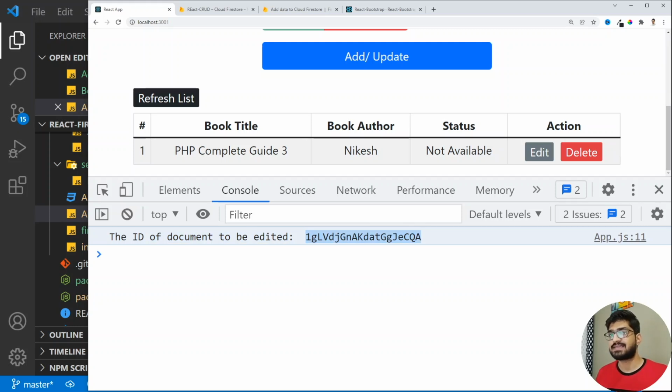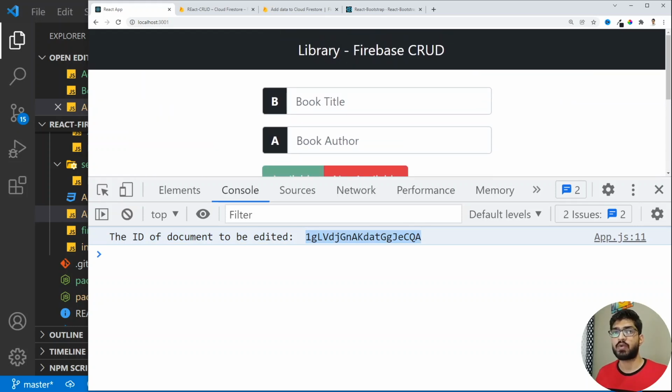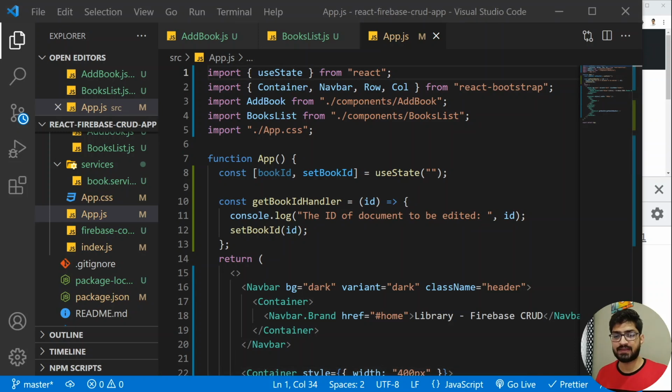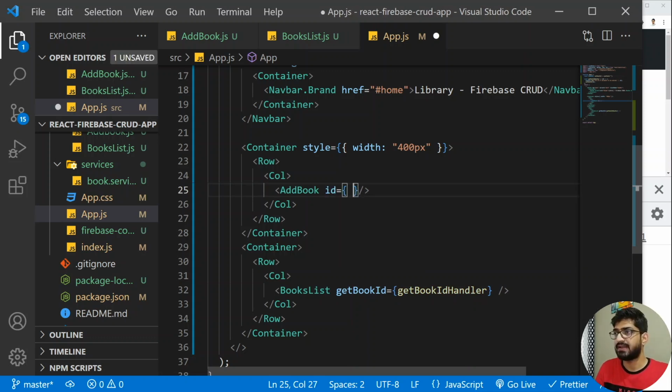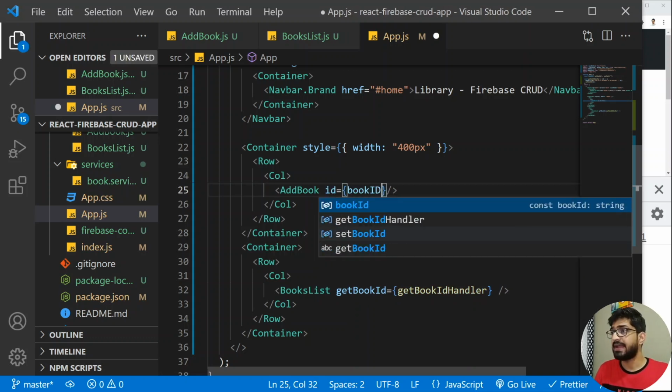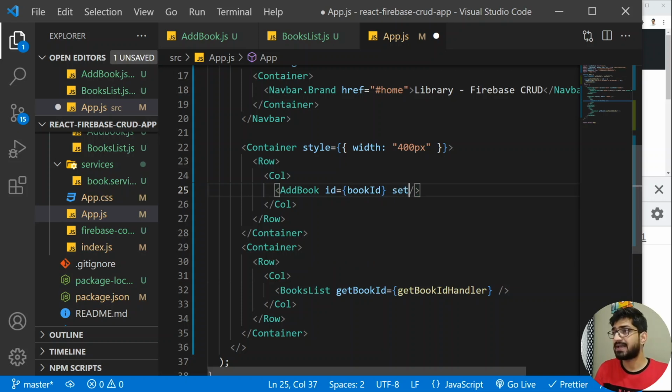Now I need to pass this ID to my add book component so that I can fetch the data and populate it. So let's go back here and pass the data with the prop. I'm going to pass the ID, and this ID will be equal to the book ID, and along with this I'm also going to pass the set book ID, and that will be equal to the set book ID. So now I have passed the props.